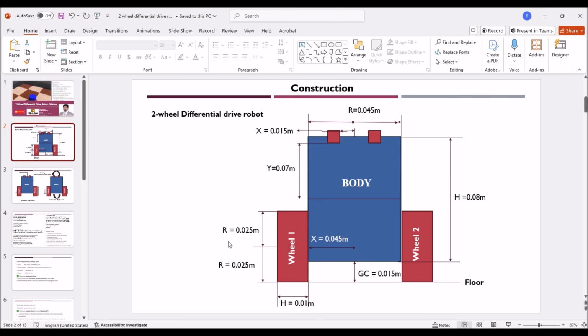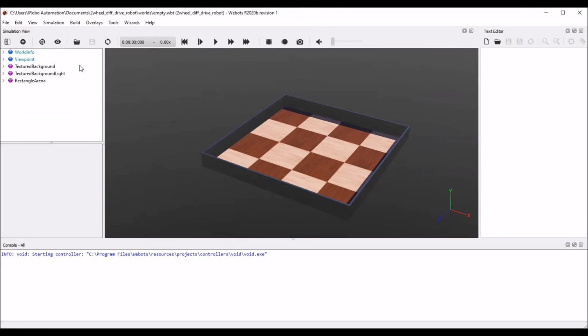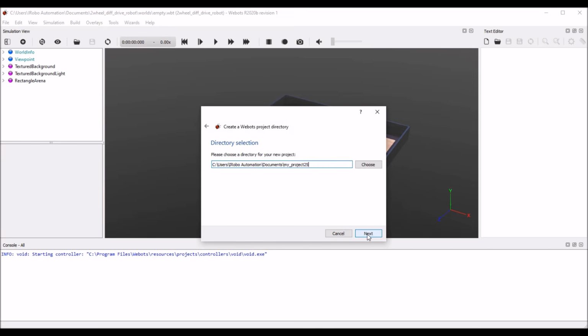Okay. So first of all, open Webots, and I'm going to show from the beginning. So go to Wizards, new project directory. It is showing the location where it is storing the project directory, and I'm going to rename this project two-wheel drive robot.